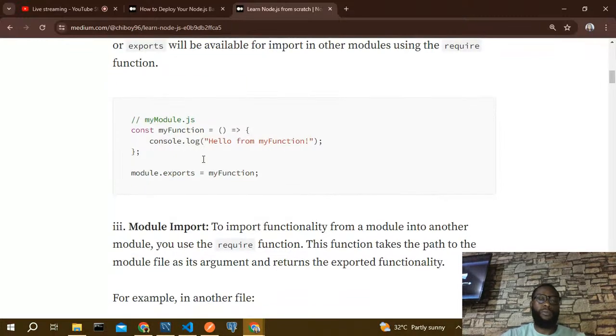Yeah, this is an example. You see, this is a function here. We actually created a function. Then next we console log the function, and next we module.exports the function. So when you export this function, all you need to do is to import this particular function and make use of the function.